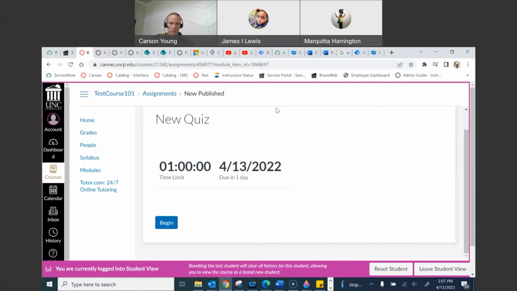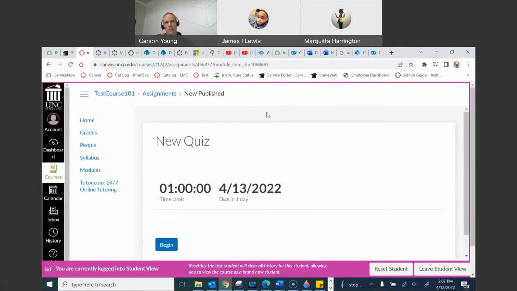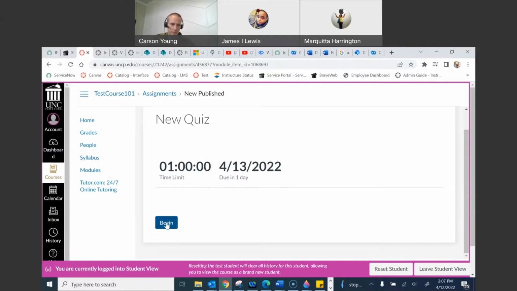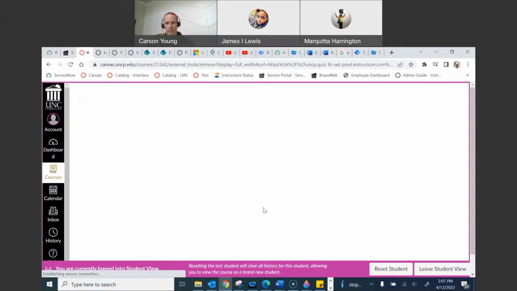Another difference between new quizzes and classic quizzes is that new quizzes is actually an external tool, which is different than classic quizzes. So technology-wise, they are a different animal completely. If there's a time limit, the time limit's going to show. Again, it's going to show the due date, and then they'll select begin. A little bit of a different look than you would see with a classic quiz.